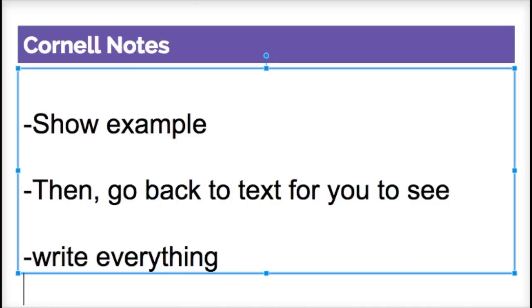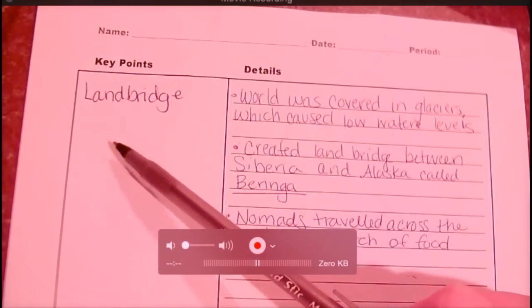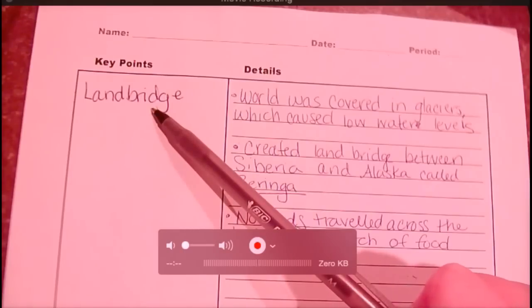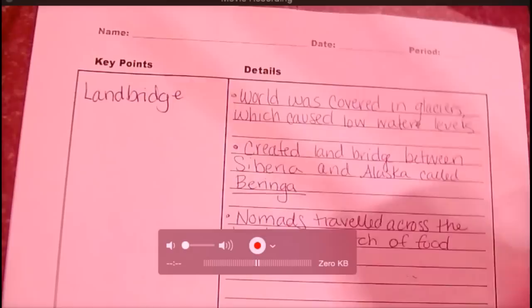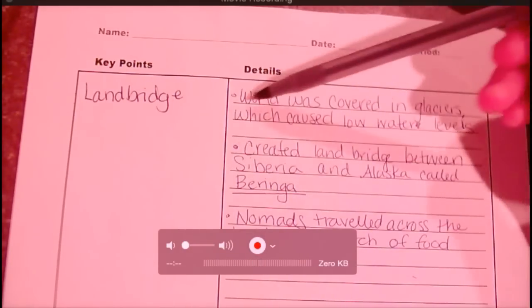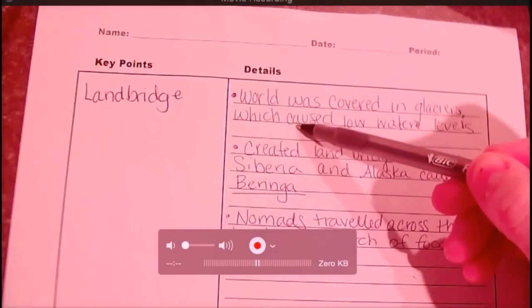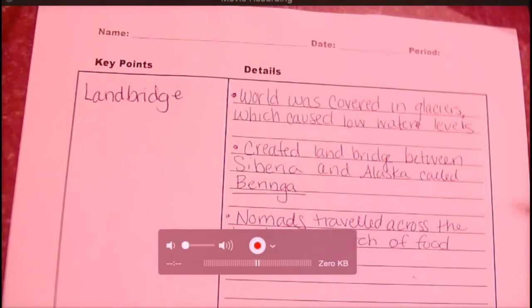So you should have a paper that looks like this, and if you don't, it is up on the front table, but this is going to be our Cornell sheet. So we'll start our notes with that. All right, so you'll notice I wrote the main idea, the key point, which is land bridge, and then I have my bullet points below. I have a bullet point, and I leave a space in between each bullet point so it's very easy to see.